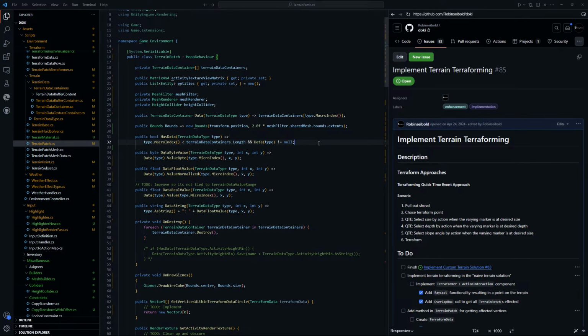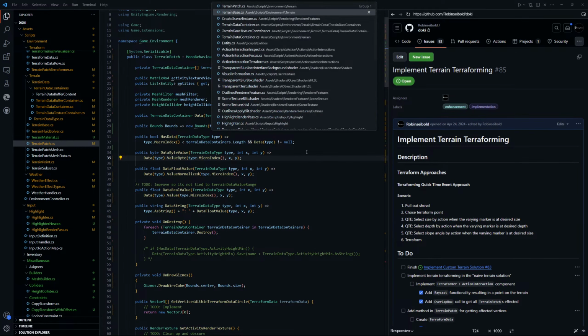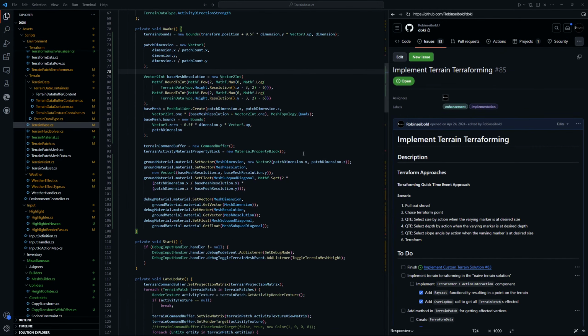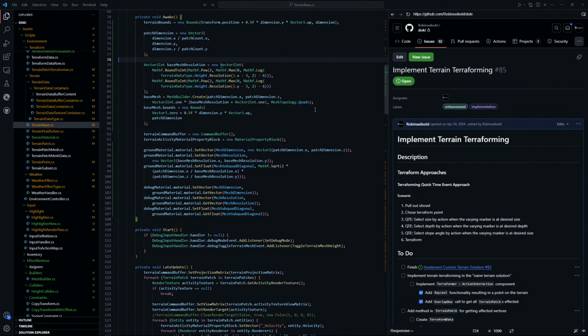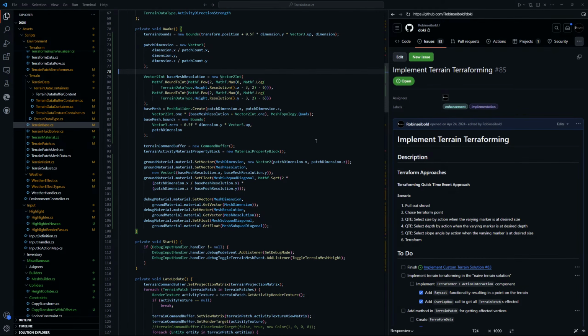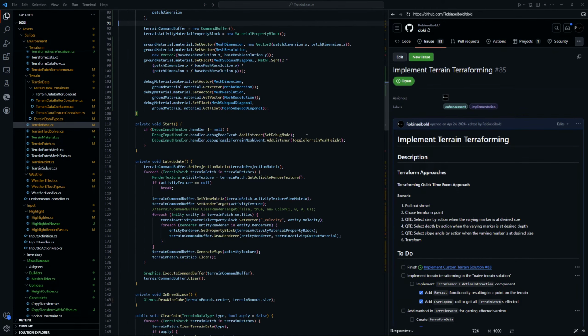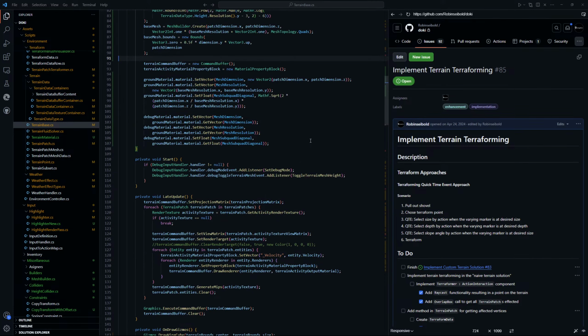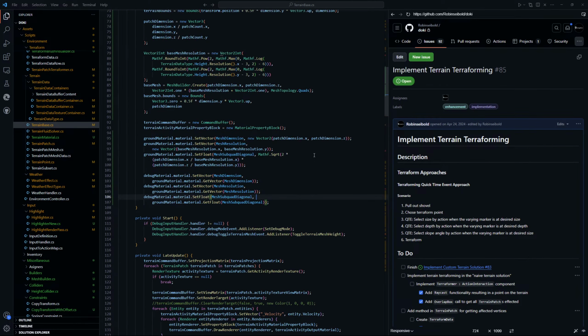Yes, but okay. Mesh filter bounds here. We have some experimental stuff in this new system, which I'm still not 100% sure works that good. But one thing that we do in this new system, which I like, is that we only create one mesh.